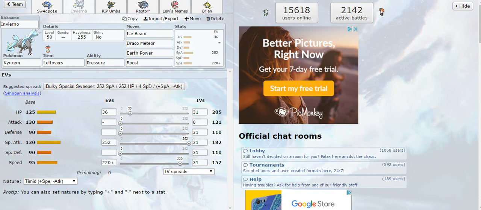He wouldn't be able to outstall my Roost. So that's something to note. And I am bringing the Draco Meteor for STAB, Earth Power for pretty good power, Ice Beam to hit for STAB, and of course for the Roserade, because otherwise I can't really hit Roserade, especially once I go to -2 after a Draco Meteor. So I felt like bringing the spread would be the best.